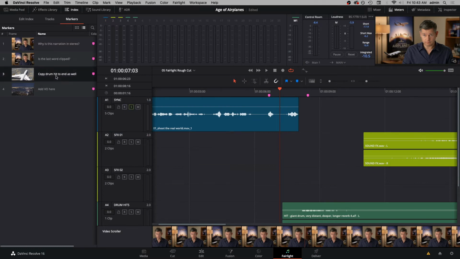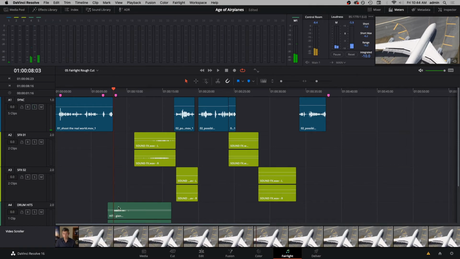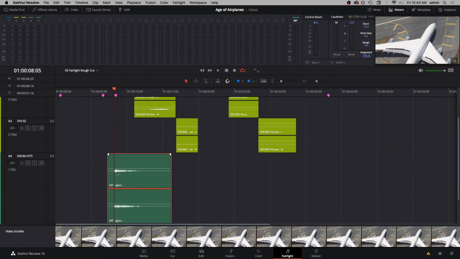We can look at our next marker, which is copy drum hit to end as well. We have this drum hit. We want to copy this drum hit to the end. Jog it a little bit to right when our playhead hits that waveform there, just 1 frame at a time.